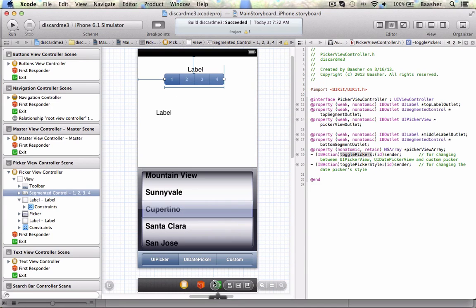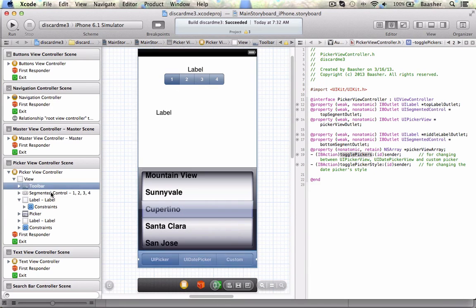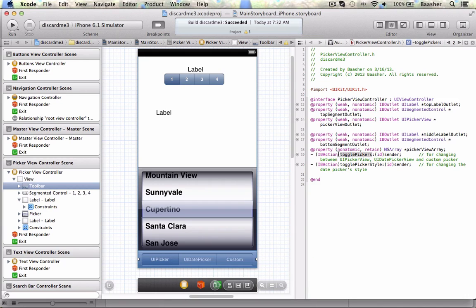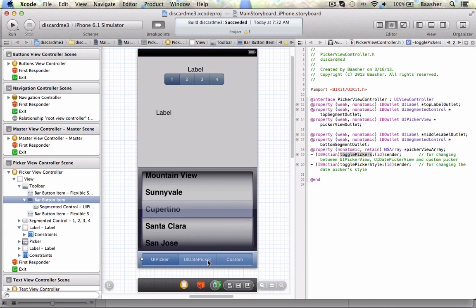Actually, before I started programming this one, I went back here. So control click, and you see I did nothing here, so we are good there. Now, that was it. Control click drag on it, toggle it until it said connect action, and I let go. Same thing here. So when I click on them, this method will be called.